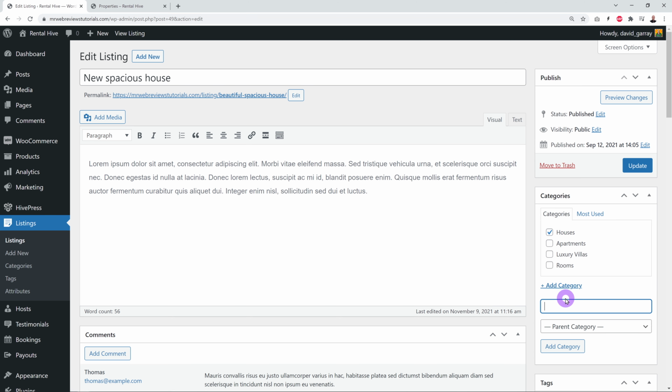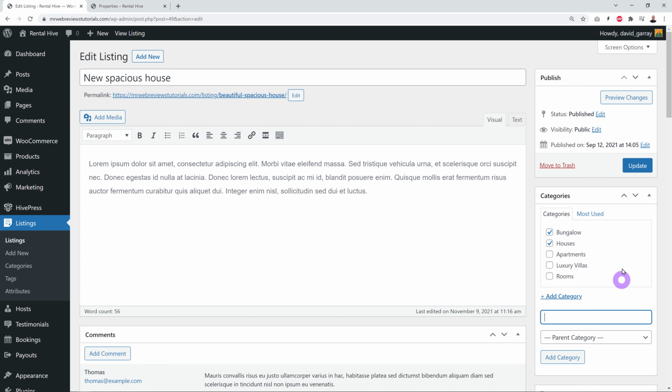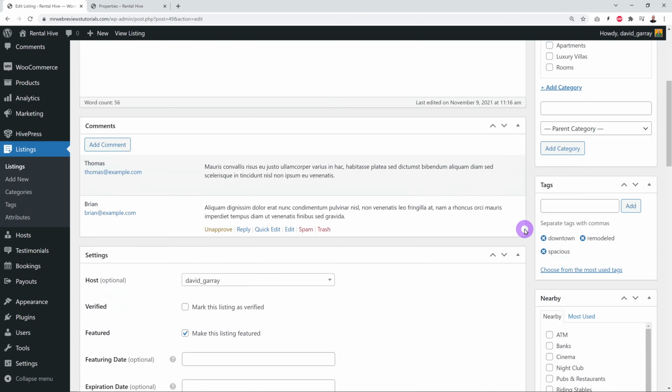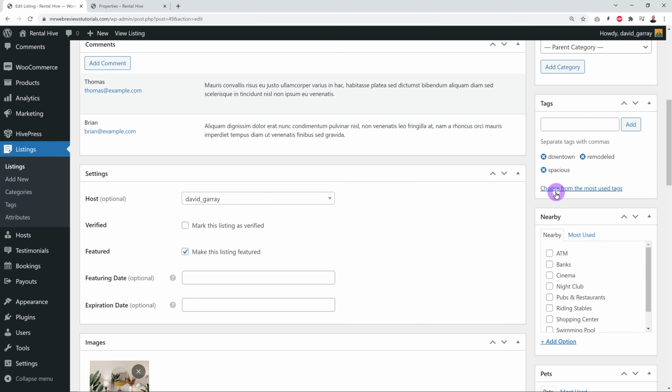So if you add a new one, let's say a bungalow, for instance, you can add it from here immediately. And there you go. Now we have a bungalow. So you can untick this maybe. And now we have a bungalow instead of a house. So basically, if you scroll down, it's the same principle. You can add your tags, you can add nearby as well, and whatever is convenient.